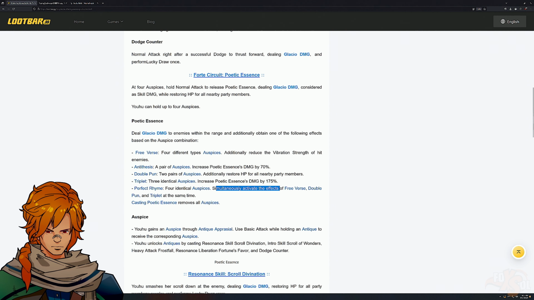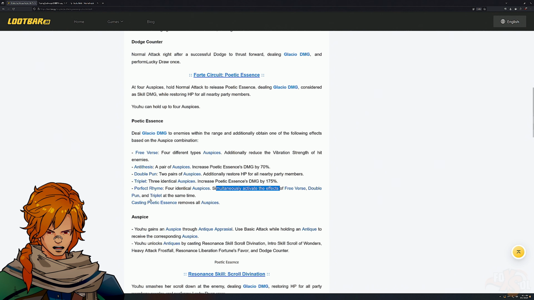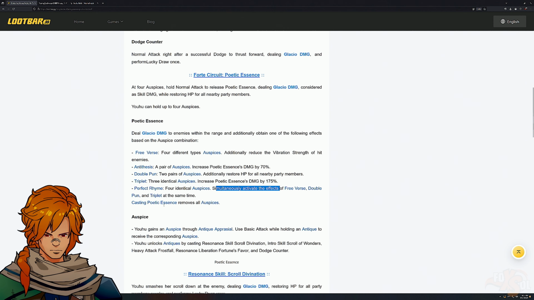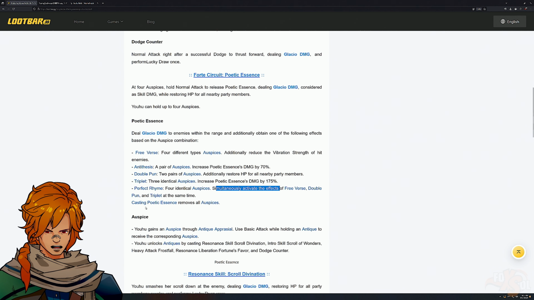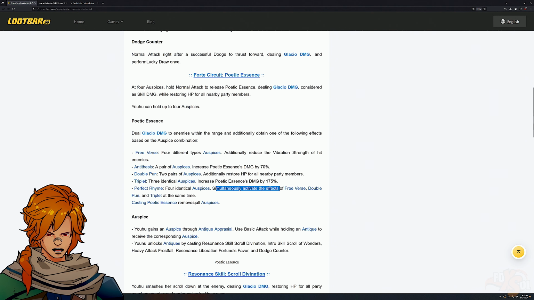which is pretty damn fun. This is actually kind of exciting. And this sounds broken as hell to me. Casting Poetic Essence will remove all of the auspices.